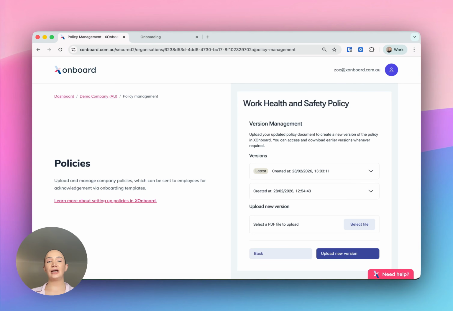Now that wraps up the demo for today. You should be ready to take full control of your company policies using Xonboard.